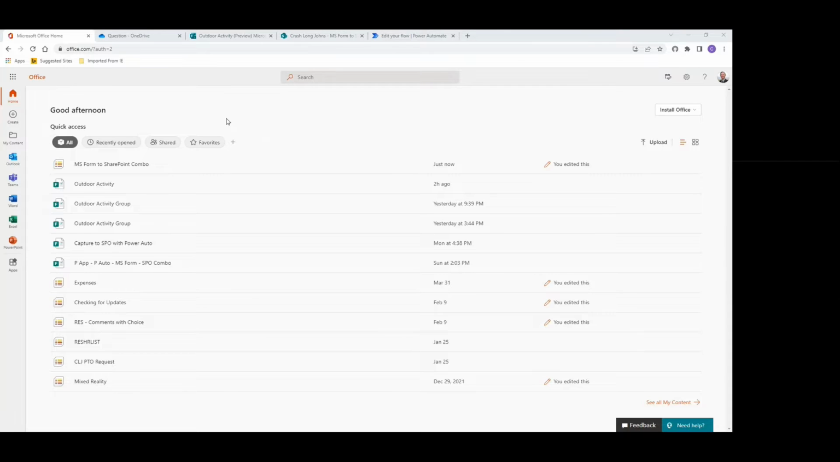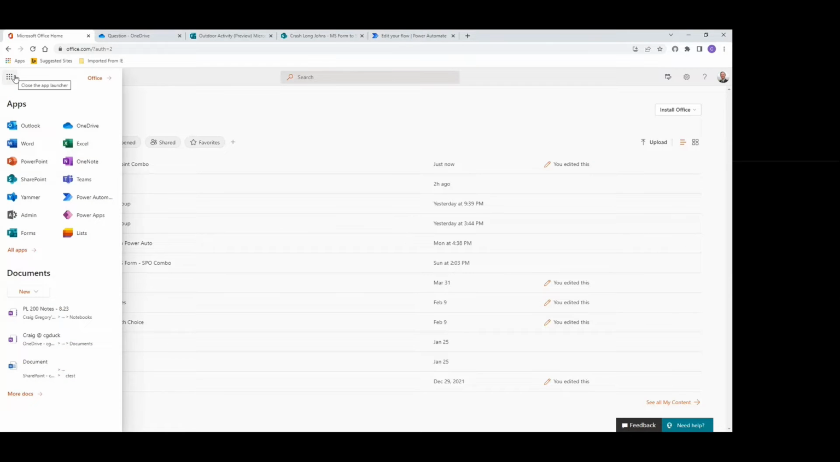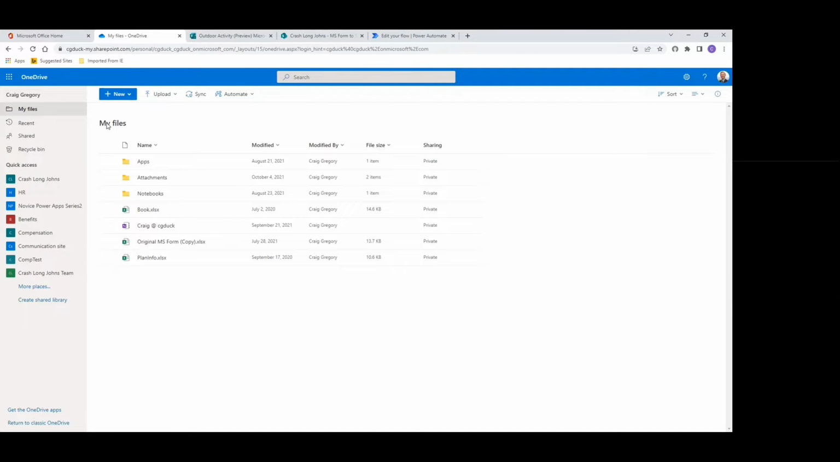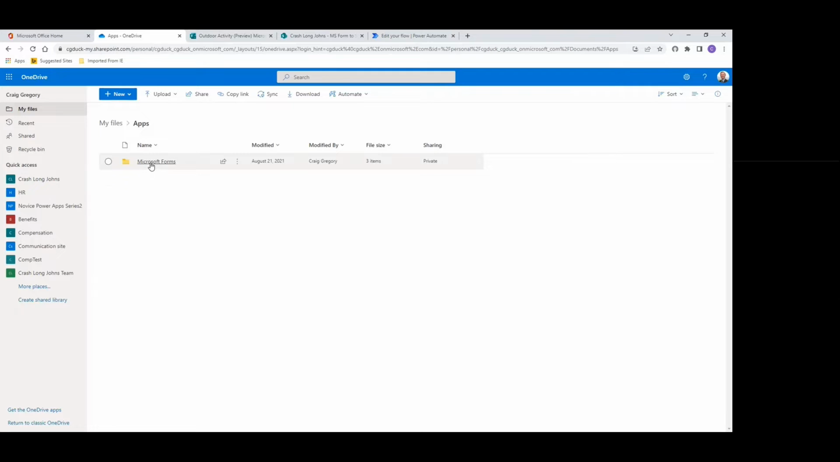So again, at the Office 365 portal, one way to get to the OneDrive and be able to see the mapping is you click on the six little dots, and that'll allow you to do MS Forms or OneDrive. In this case, we're going to do the OneDrive. So we'll get the OneDrive open. It gets to your My Files. You're going to click on Apps, and then Microsoft Forms. Pick the one that is the name of your actual form, in this case, Outdoor Activity, and then Question.